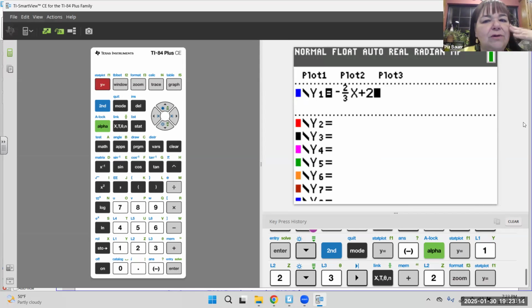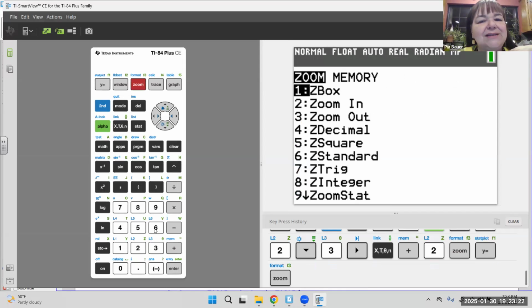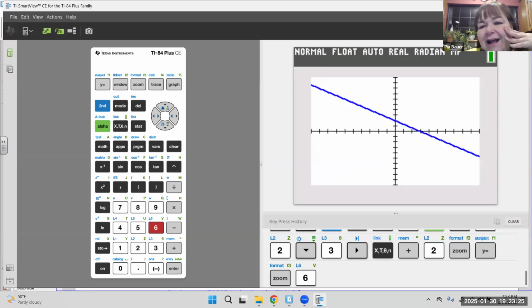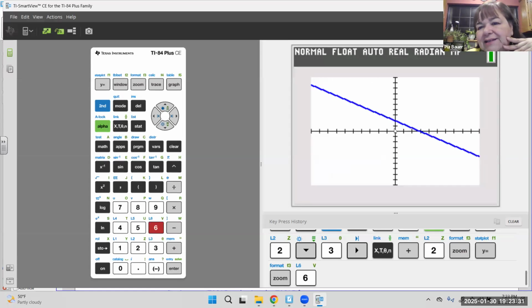Okay, so we had y equals, we have this function. Now we're just going to go to zoom. I'm going to press 6 to get that standard window. And the calculator automatically chose negative 10 to 10 on the x-axis, negative 10 to 10 on the y-axis, and increments of 1. So if you don't know what would be a good window to graph, I always say start with the standard window, which is zoom 6. But other times you're given specific numbers, or maybe you want to get close to that right there.